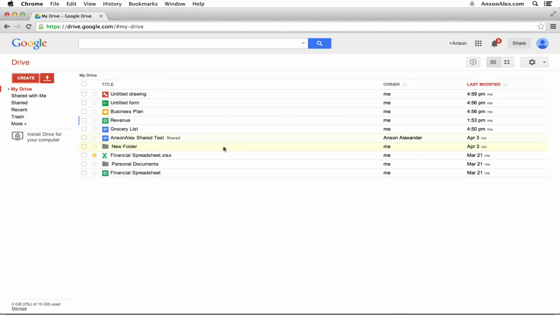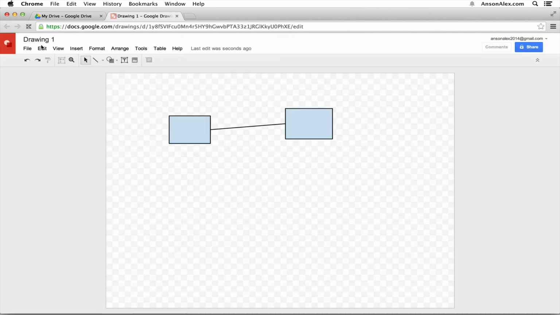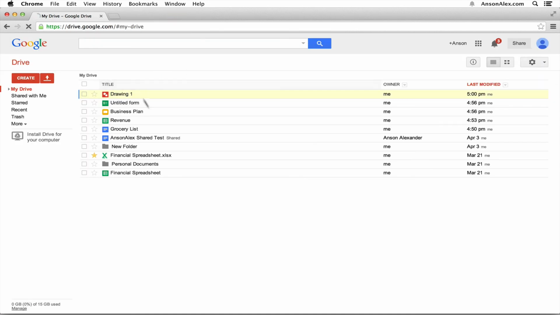And once it saves, we can go back to our list and we'll see we have this untitled drawing. It should update the name here. I might have to refresh the page. Did we get the updated name? Yeah, we did. Okay, so it might just take a second. There we go. It just took a second for it to update my list. But you should have a good idea on how to create documents here in Google Drive.